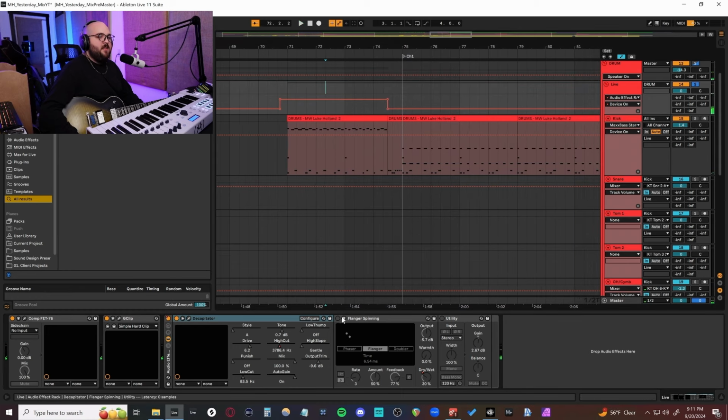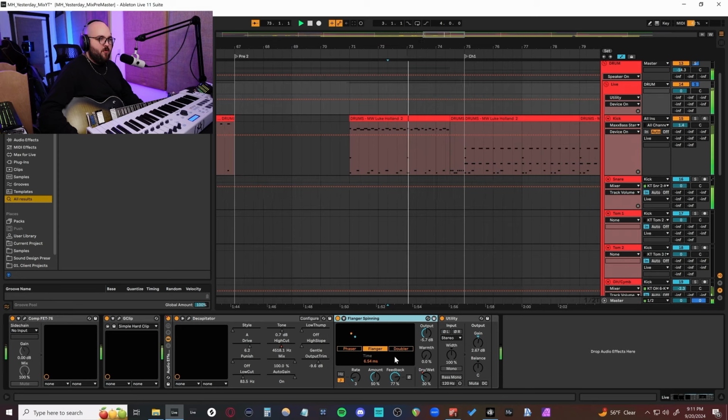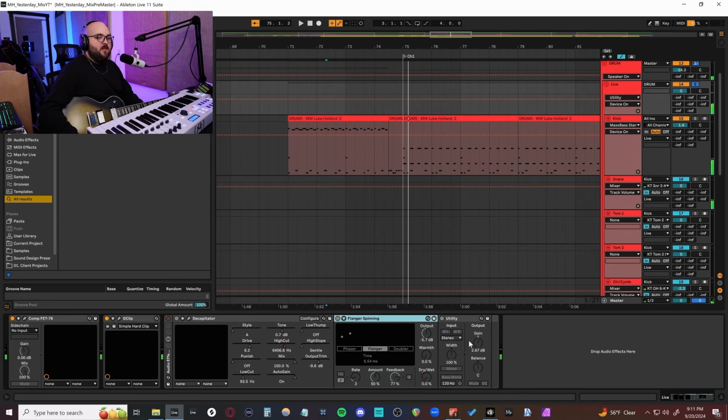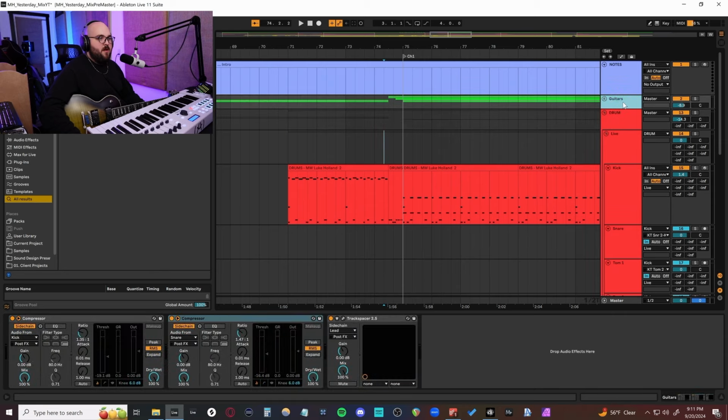And then to give it a little bit more movement, I added this flanger. And then I used a little bit of utility after the flanger, because when you add some phase-based effect, sometimes you can get a little bit of a volume drop off. But yeah, those are the drums.